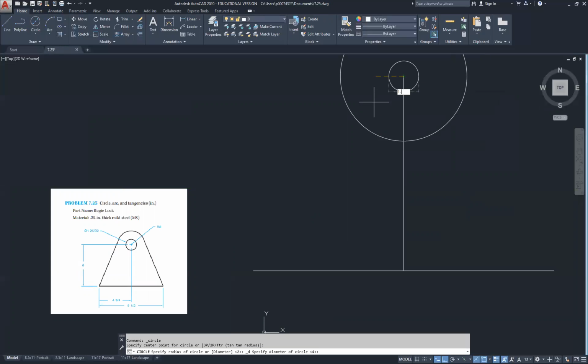1 dash 25 / 32. Enter. And there's our second circle.